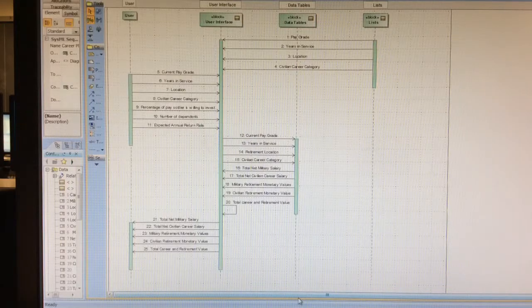So far, this makes up our first deliverable. As we have just shown you, we have our requirements diagram, our block diagram, and our sequence diagram.